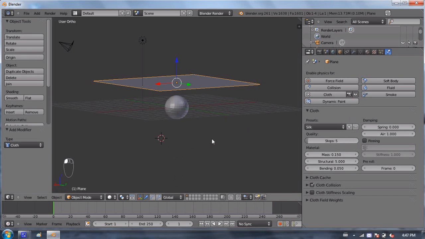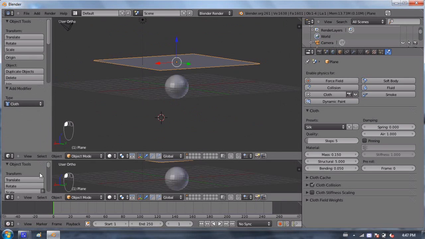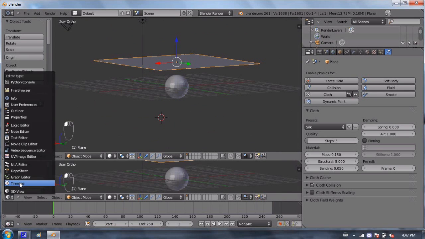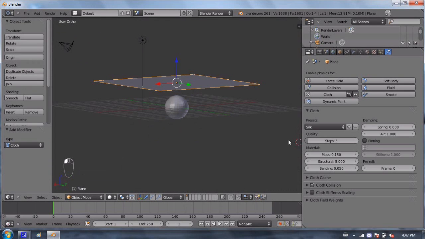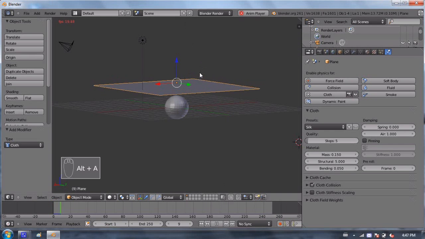Okay, so to simulate cloth, you just have to press play on your timeline. If you don't have a timeline, you can split your window, of course, and change the window type to a timeline. But I have a timeline already, so I'm going to collapse that window back, or merge these two windows, if my computer lets me. There we go. And to simulate, we just press play. The keyboard shortcut for play is Alt-A. So I'm going to press Alt-A, and we'll see it happen.